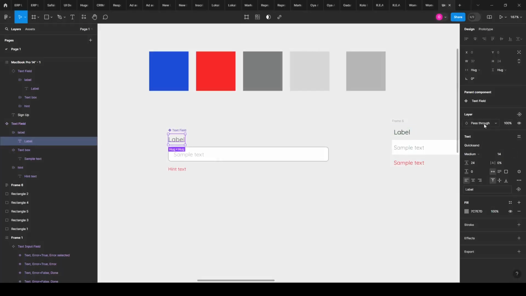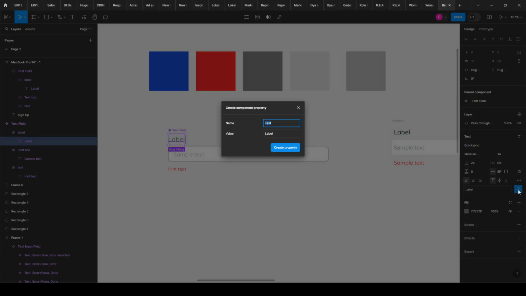Let me see, not here. You come under the text section. So the text property is here. This is the content of the text, right? And this is what you are going to use to create the text property. You can see when I hover on it. So we're going to create a text property and call this one label text.